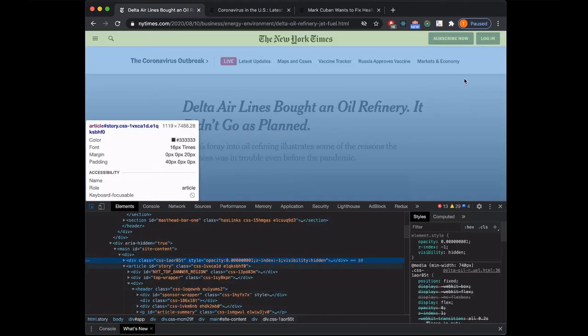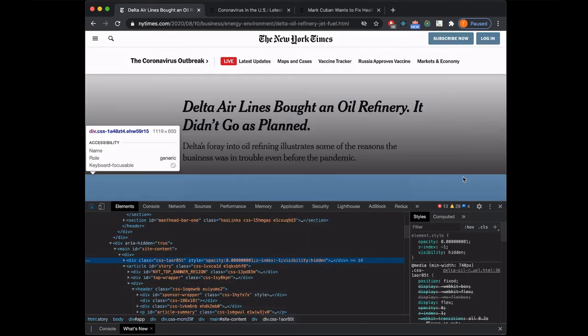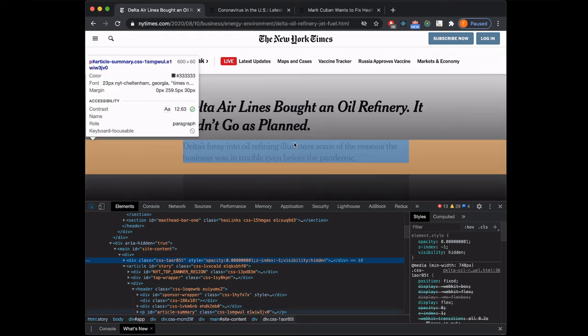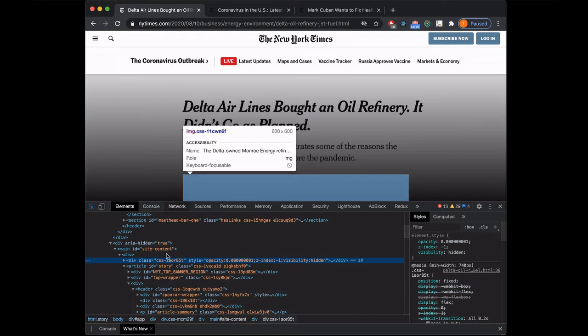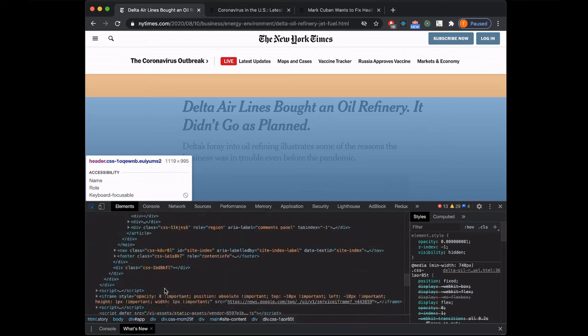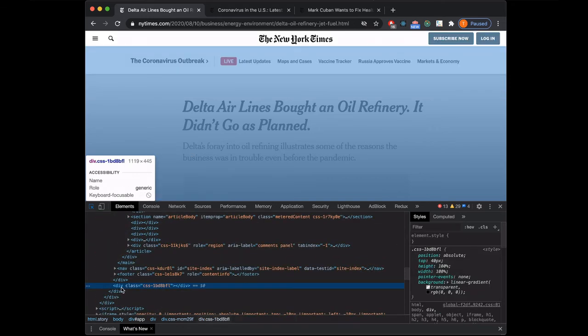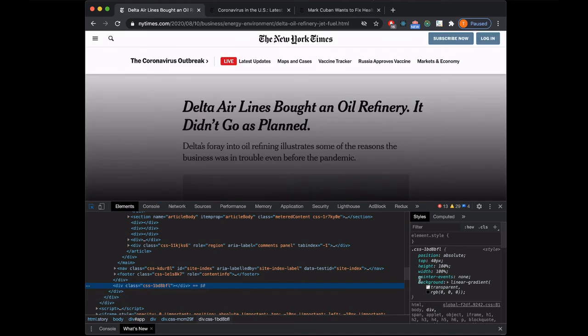So there's also this background shadow that you may care about, you may not, because it doesn't really change the legibility of the text. But if you do, just scroll down and you want to find the div with a class of CSS1BD8BFL or whichever one has a background with a linear gradient.